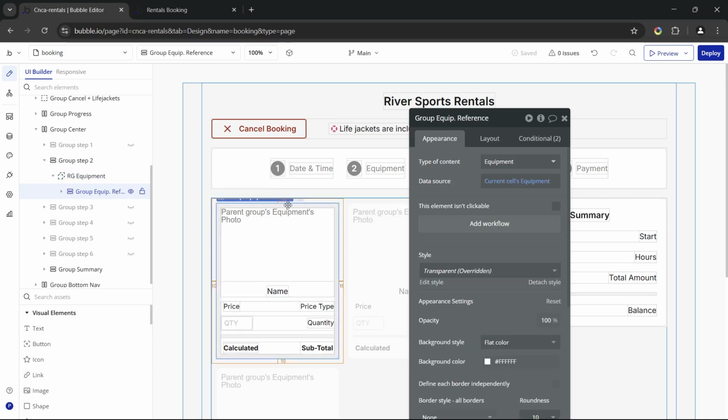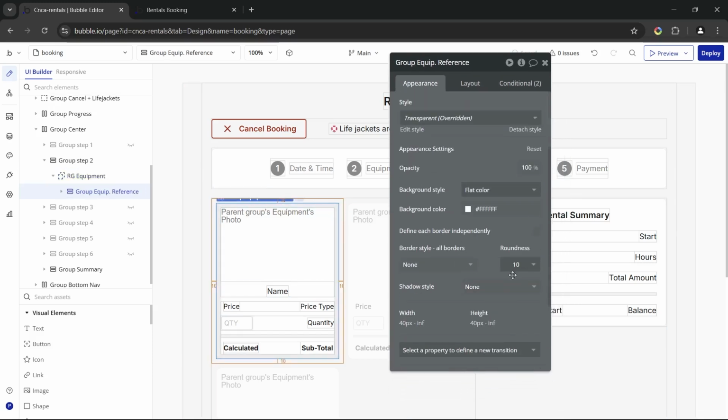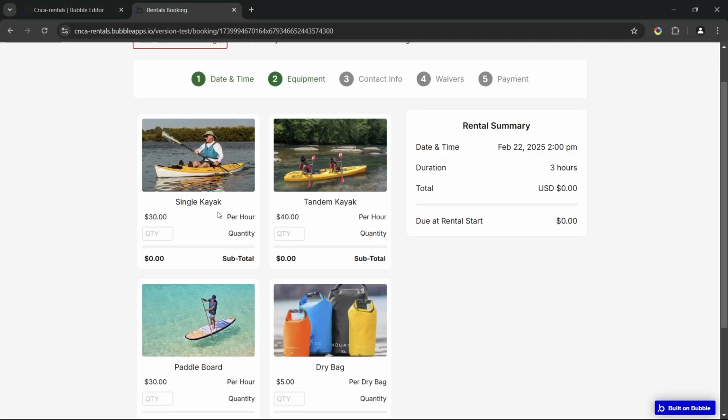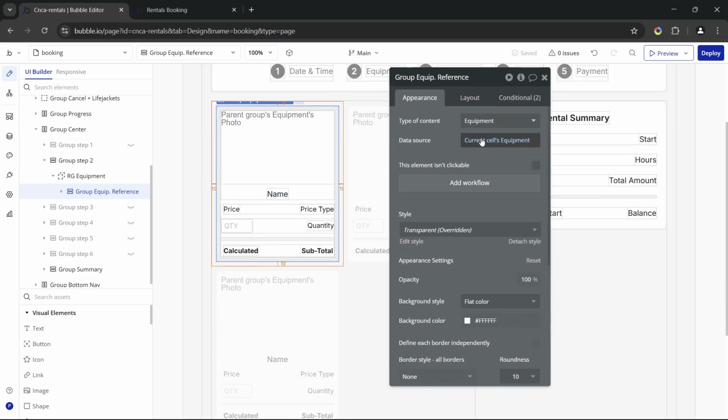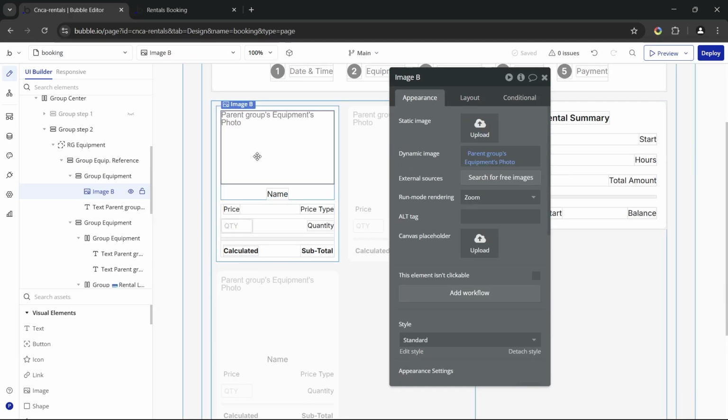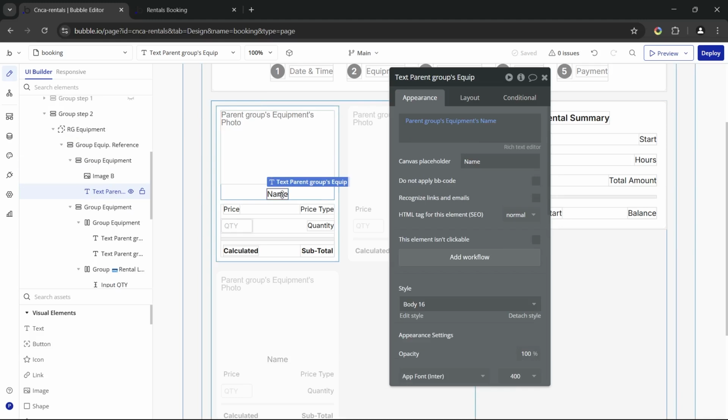Inside of the repeating group cell, I have this inner group, which has a white background and some roundness. This is giving me that card-like design. I'm not displaying a repeating group separator. I'm just allowing the negative space between these white groups to create that separation. And this group is just going to continue referencing the cell's equipment. Every cell represents one equipment record. And now I can do things inside of that group to display details about that record, such as the photo, the name of the equipment, the calculated subtotal, quantity, all of that.